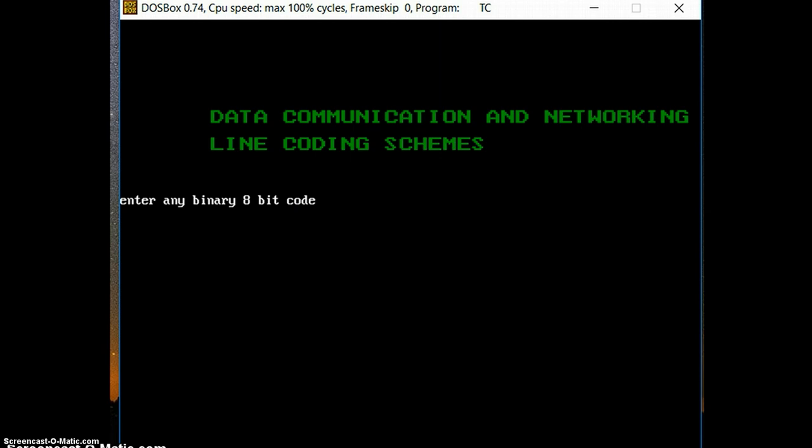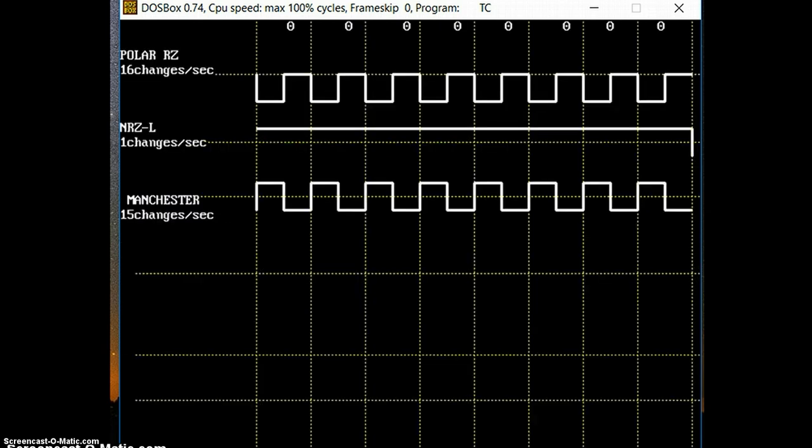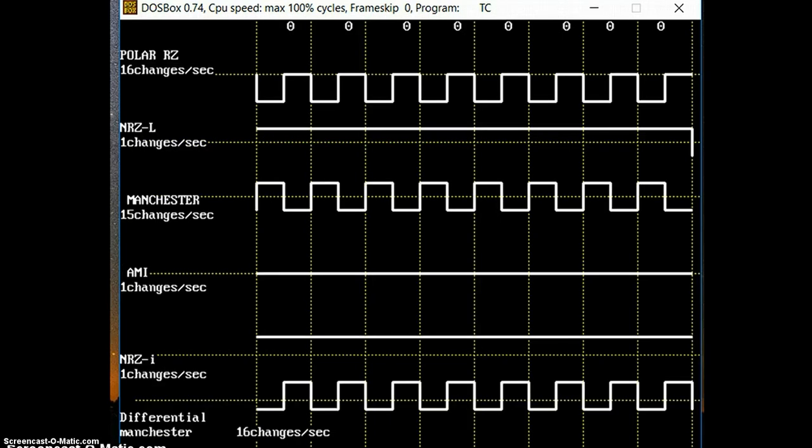Now the other example where every bit is 0. When every bit is 0 for polar RZ, it is again 16 changes per second, differential Manchester 16 changes per second, and for Manchester it is 15 changes per second. But for NRZL, AMI and NRZI, it is 1 change per second. So finally from all the 3 examples, we can conclude that polar RZ is having the maximum number of changes per second. And most of the time it is 16 changes per second. So polar RZ is having the maximum bandwidth.